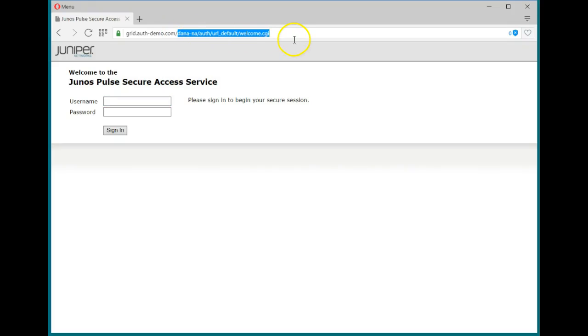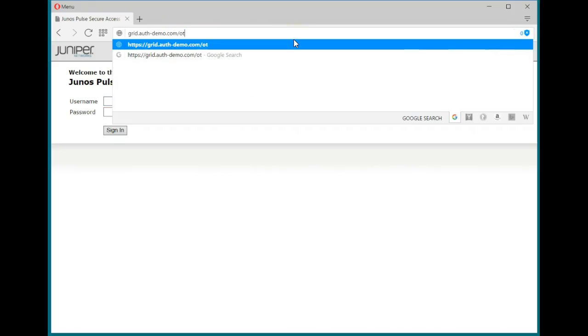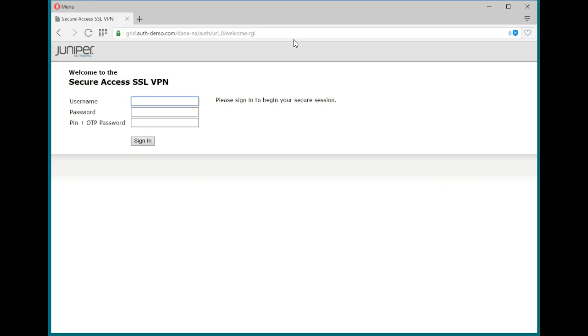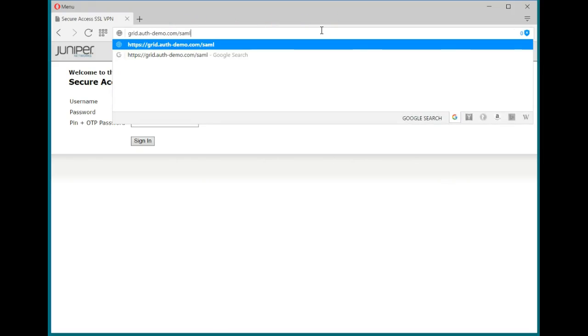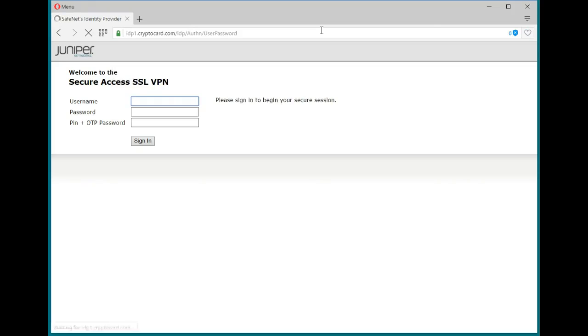As you can see in Juniper, I have the concept of landing pages. This would be my standard page. If I created a separate landing page with a tree field, I can see it like this. But in this video, let's focus on the SAML user experience.